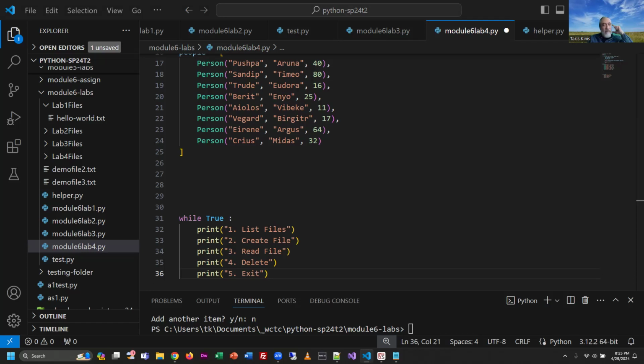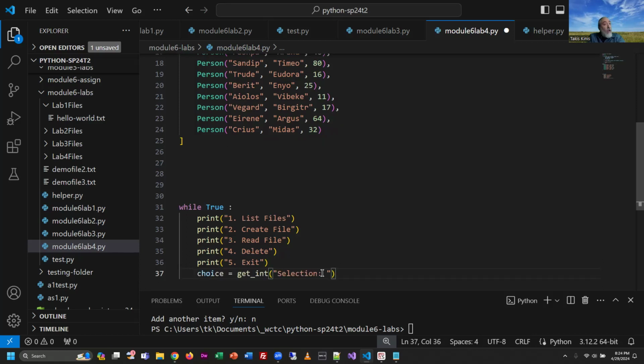Paste. List files, create a file, read a file, delete, etc. You want to make it look prettier? Go for it. Then we're gonna do a prompt, which really exists out in our helper file. So this is a preset function in there that gets an integer based on our selection. The original get int, by the way, if you remember, was set up to do 1 through 4, and anything else would pop you out. So that works for this. That's why we're using that.